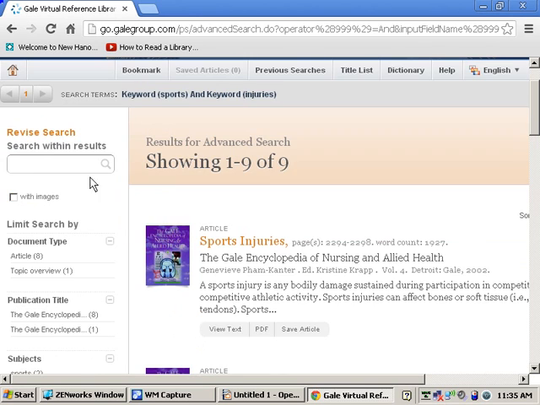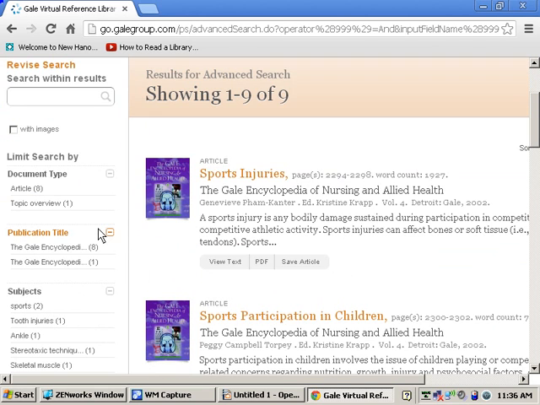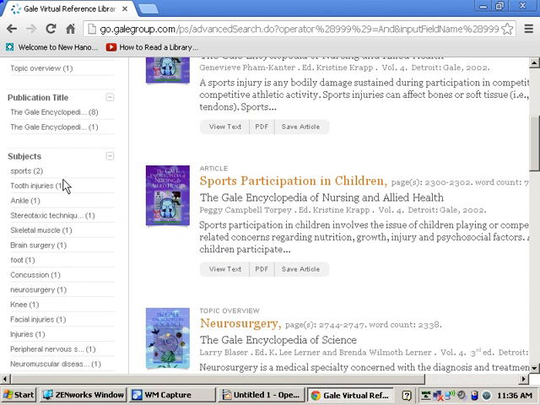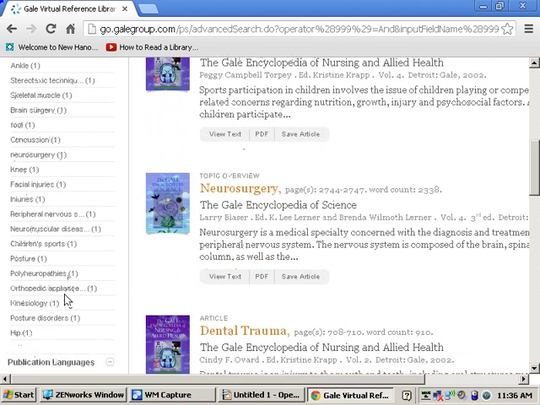And also what's interesting is, if we look over the left side, these articles are broken down even further by type. 8 articles, one is an overview. They're broken down by publication type, and if we put our cursor right next to the title, it'll expand out and give the entire title: the Gale Encyclopedia of Nursing and Allied Health, the Gale Encyclopedia of Science. But what's also real helpful is they're also broken down by subject, and you can click on View More, and it'll break down these 9 articles into individual subjects.